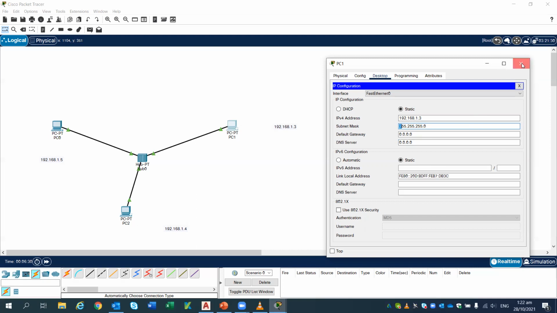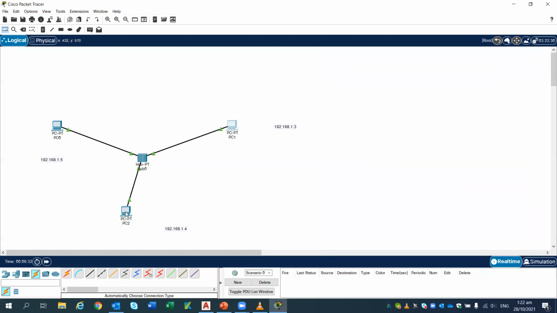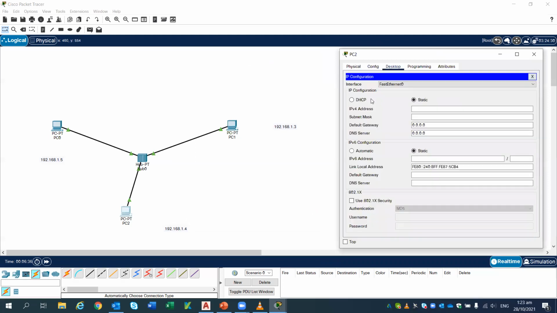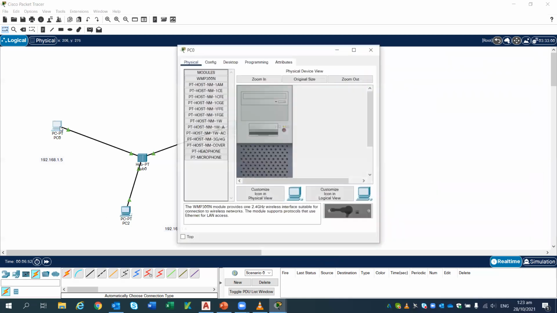Okay, so now we will assign the IP address to our PC2. The same process of assigning 192.168.1.4, and then the subnet mask, and then you need to close it. Now we are going to assign to PC0.